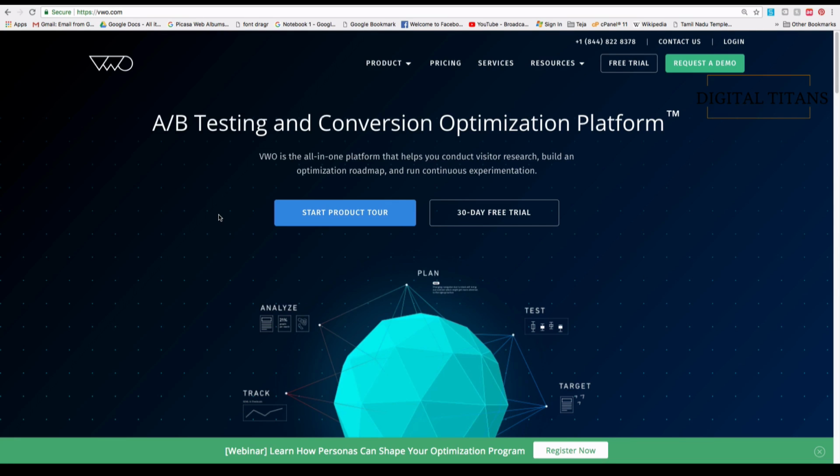Welcome back to another session by Digital Titans, where we would be talking about something called Visual Website Optimizer. This tool falls under something called A/B testing, and there's nothing very fancy about A/B testing. All that it means is you would be testing two variations, A and B. It could be two variations of your website, your ad text, or certain images on your website or web page.